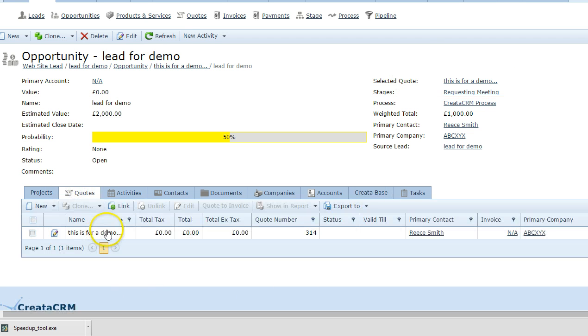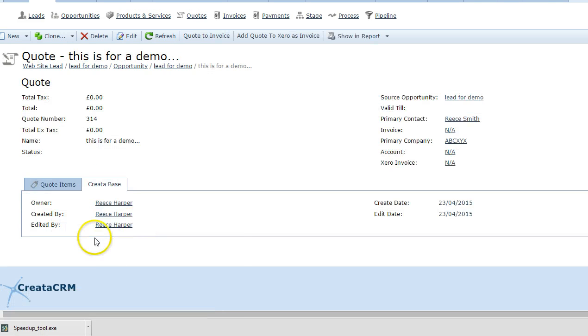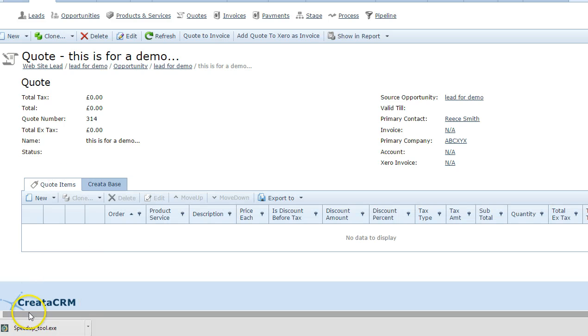So we'll go back to the quote. Now you can have multiple quotes on here. That's good news for those people who find in the industries that have multiple quotes in an opportunity. So when you go back to the opportunity and we'll add all these items. And we'll click on one.